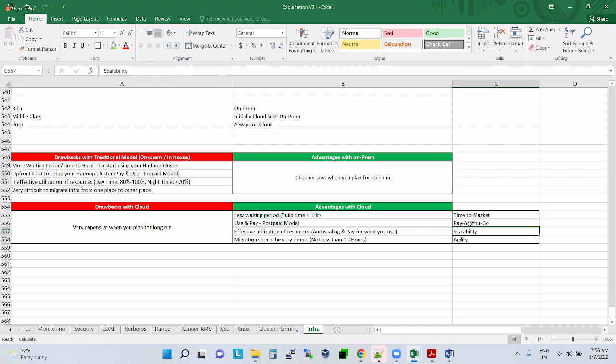Then the pay as you go model: however much you use, you pay for that much only. If you use your entire Hadoop cluster for 1 hour in a day, you pay for 1 hour only. No need to pay for the remaining 23 hours. These are the advantages we have with cloud.